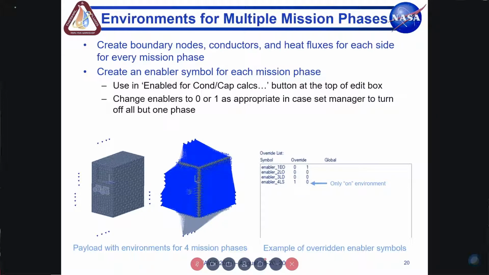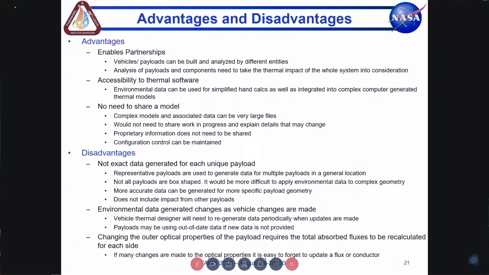And here's where the enablers come in. If you are modeling a vehicle or payload for multiple mission phases, you'll want environmental data for each of those mission phases. So instead of creating multiple models, you can create multiple environments and turn them on and off in each case. So for 4 different mission phases, create 4 boundary nodes, conductors, and heat fluxes for each side of the payload, like I just showed. And each mission phase will have its own enabler symbol that will be either 0 or 1. And then within the case set manager, for each specific case, you'll set the symbol that corresponds to the phase being analyzed to 1, and then set the other symbols for the other phases to 0.